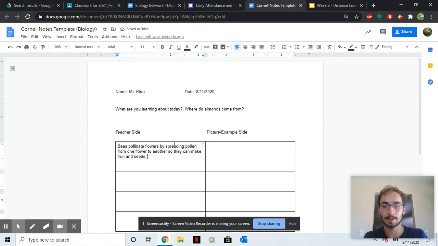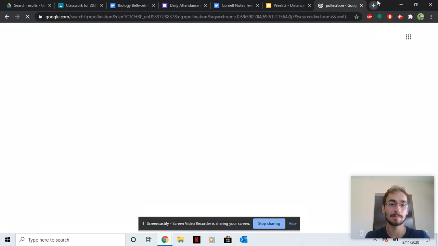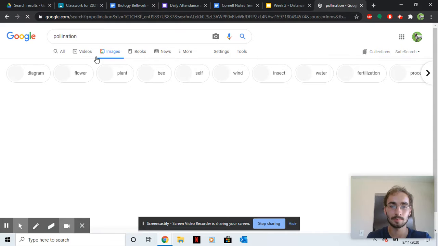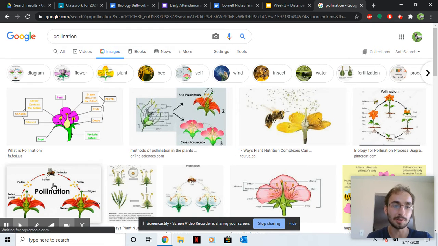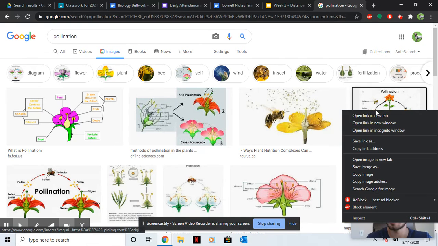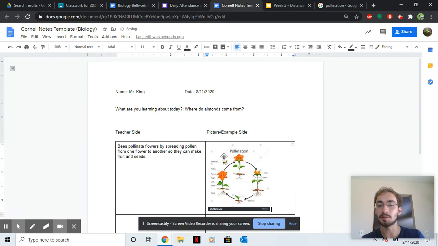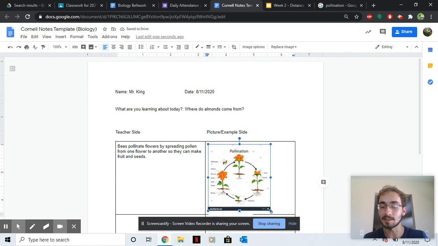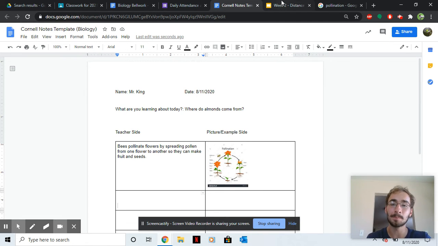Okay. And then get a picture or an example. It'd be hard to get an example for this one, so I'm going to get a picture. I'm just going to say pollination. And then there's a picture I used in the slides right over here. But I really don't want you to use the same ones that I do, so I'm going to get a different photo. Copy image, and then put it right into the Cornell notes. The reason why I do this is because if you have a picture, it helps you process the information more and remember it better. If there's a picture you can think about while you do it.